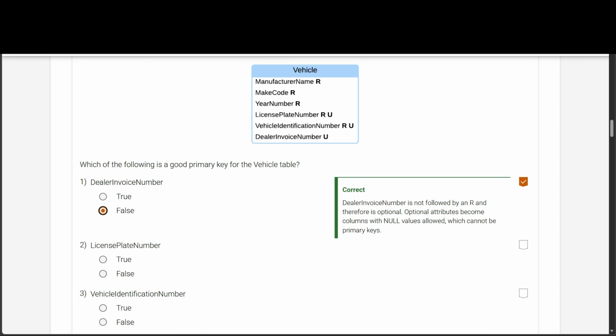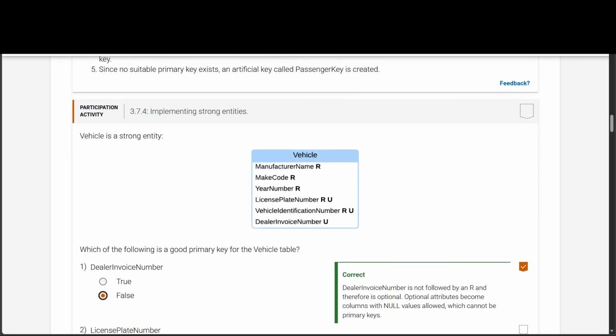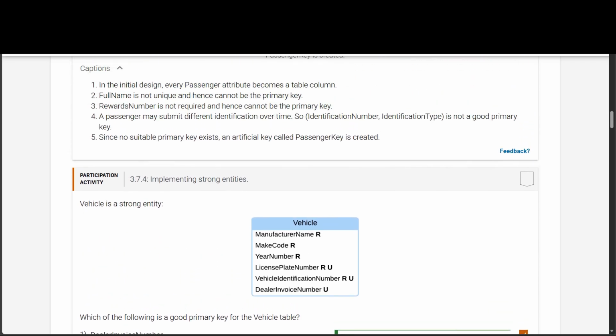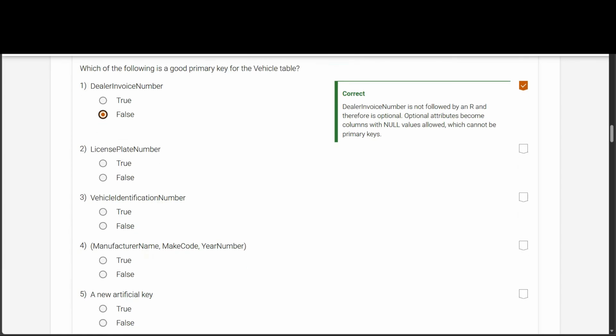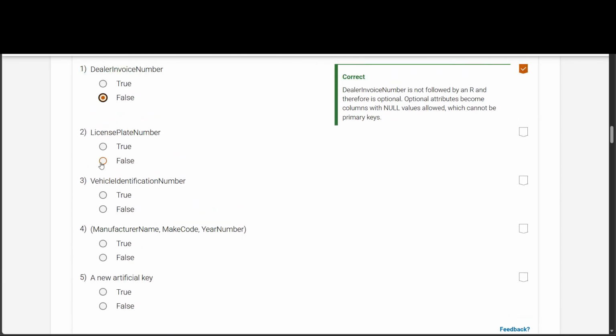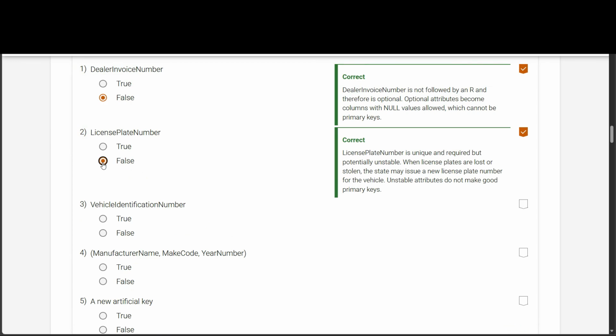But license plate number and vehicle identification number are more or less the same, like in the earlier example with the identification number and the identification type. Let's say we took false. We are right, because the license plate number is unique and required, but potentially unstable. When license plates are lost or stolen, the state may issue a new license plate number for the vehicle. Unstable attributes do not make good primary keys.